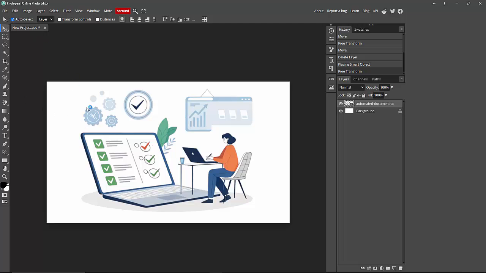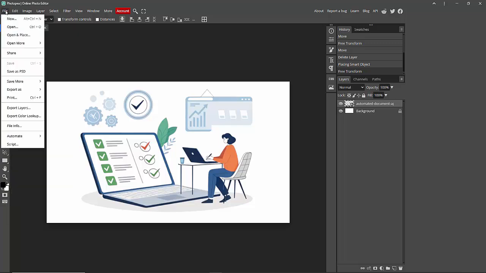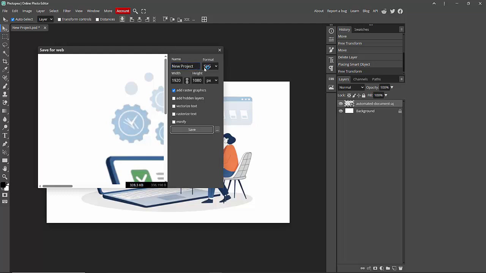Now we go to the File menu option again, then click. Now click the Export As option. Now you can see, then select the SVG option. Now you can see, then enter a new name for the new project.